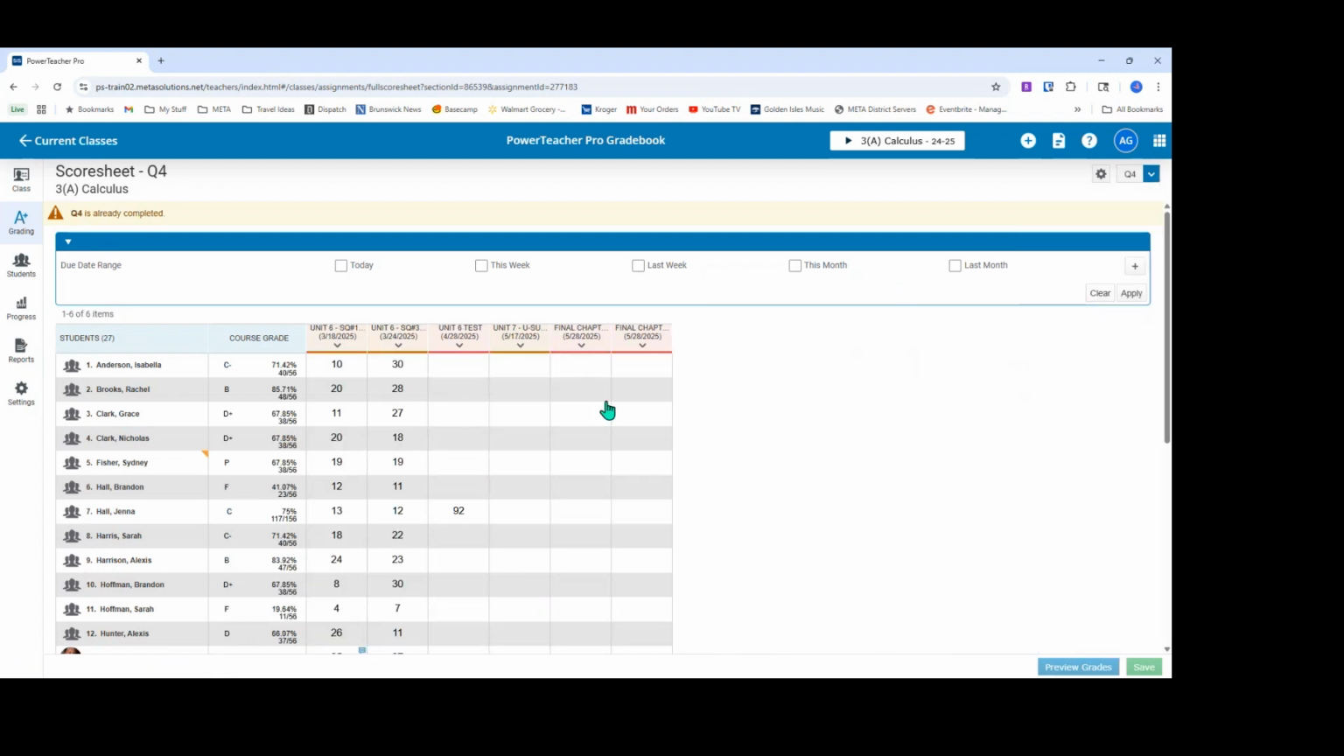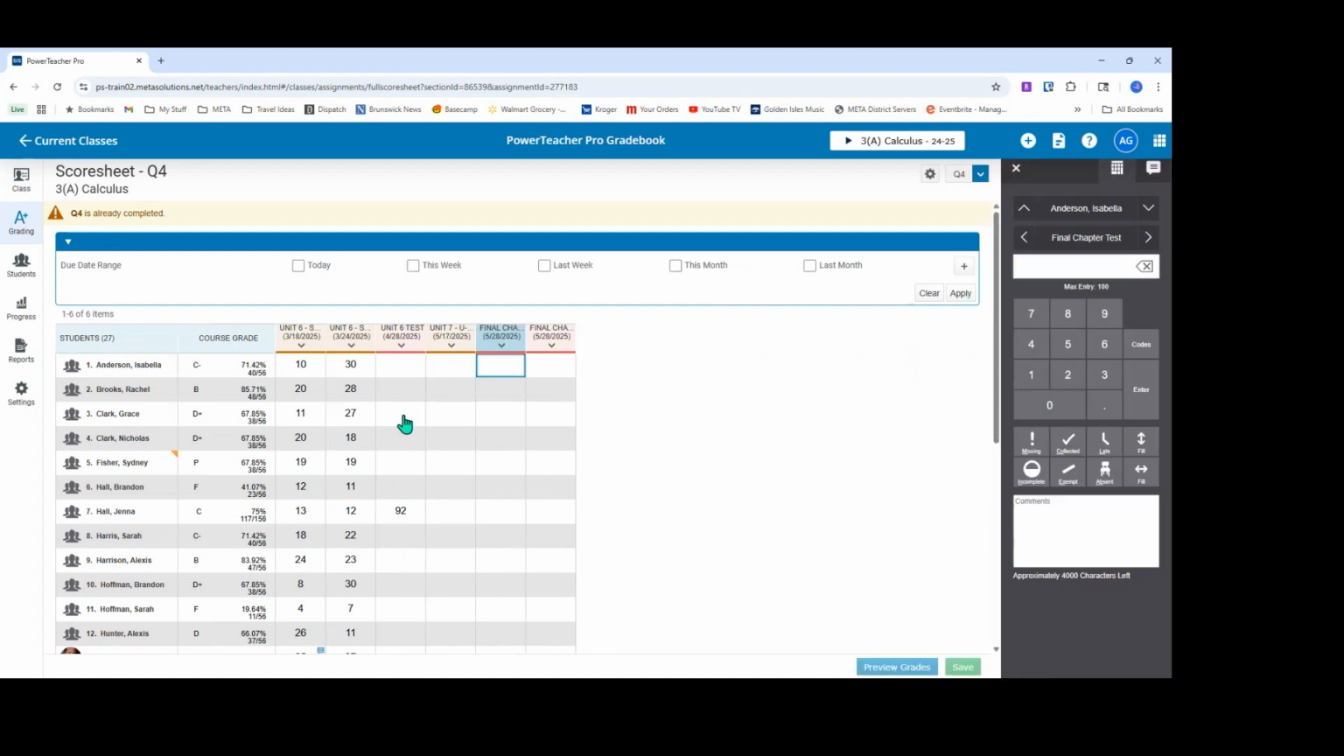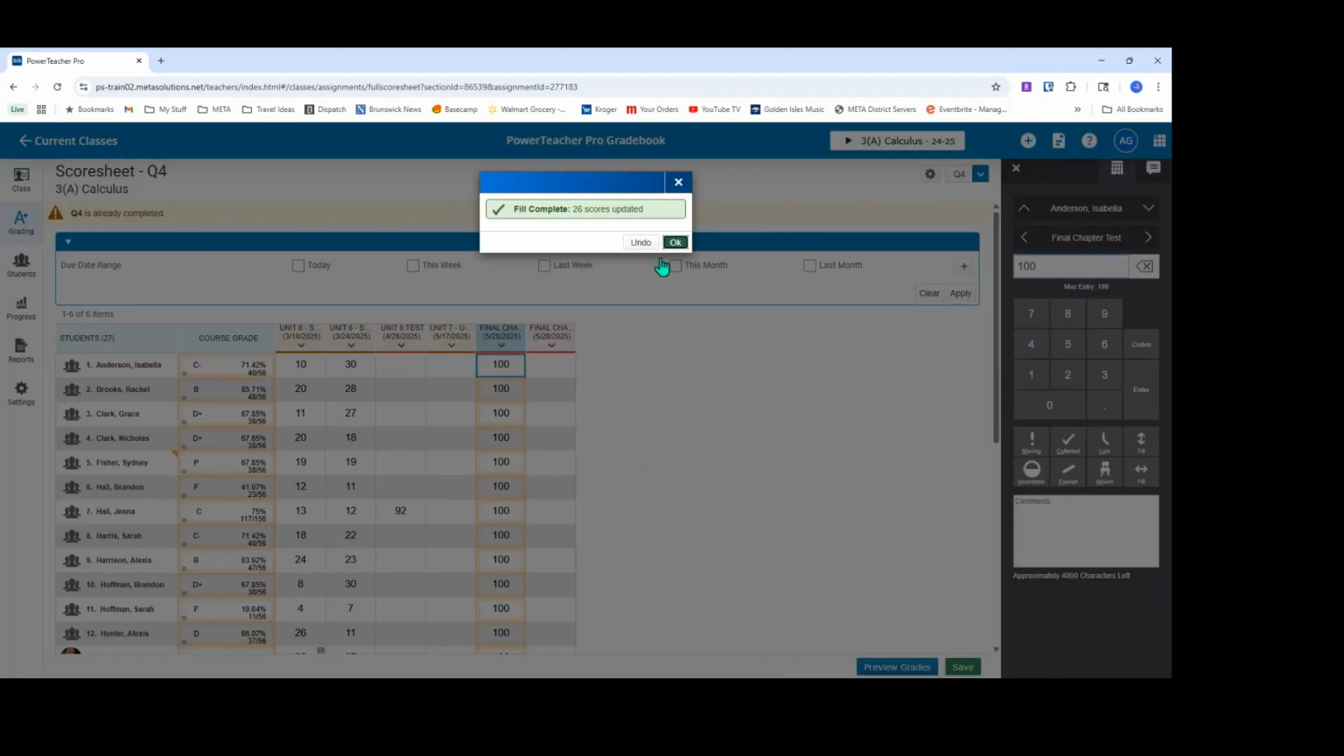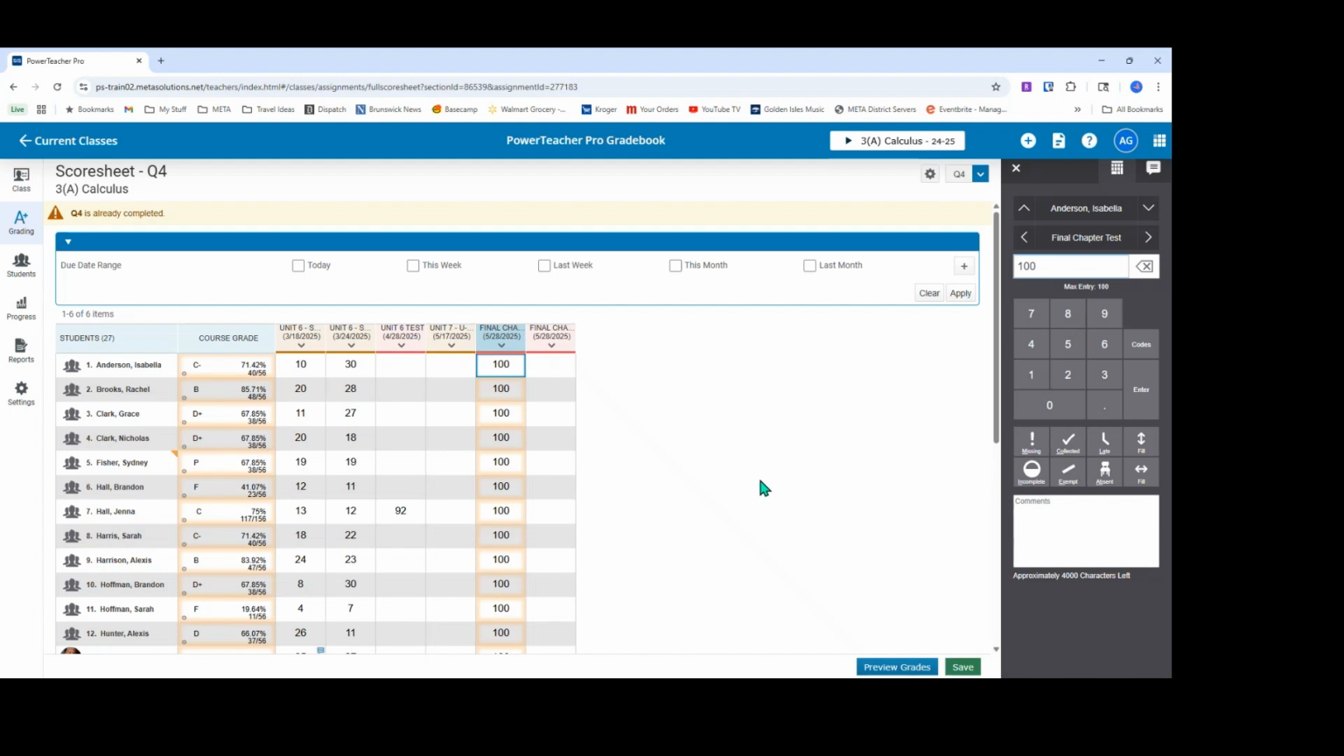All right. If I were to score, I could score directly from here. This is one way. When I click into a cell, I can see the max entry for this assignment was 100. And I can say, everybody in this thing, they nailed it. And I can do that, and I can fill down. And now everybody has 100. And I can come in and do the exceptions. But let's just say Brandon didn't nail it.